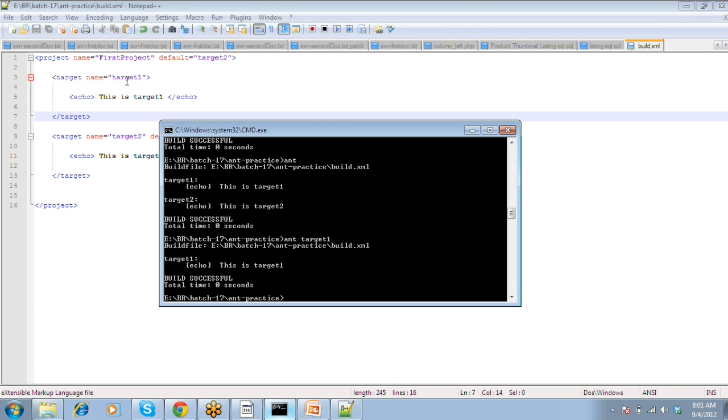Only target1. So why do you need this? Generally, when you are developing a build script which has around 20 to 30 tasks, sometimes you may need to test each task, each target. It may have 20 to 30 targets. So you need a unit-level development plan. You write a target, run it, check it is working, then you go to the next target like that. So with this you can run individual targets also: ant space name of the target.